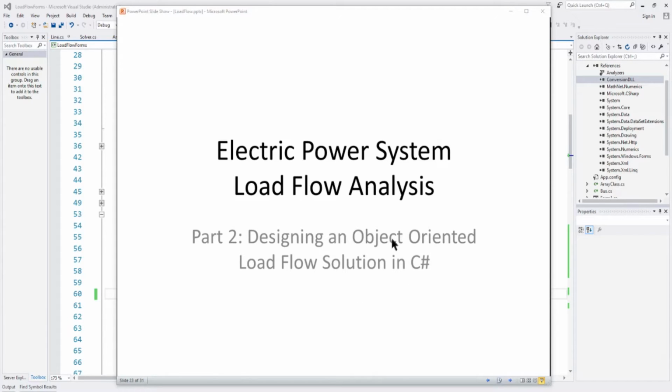An object-oriented approach really makes it a lot easier because you can take each real world component of the power system, like generators and transformers and transmission lines, and make it a separate class, a separate object with properties and methods. And it really makes it easier to visualize how you're designing it and how it all works together.